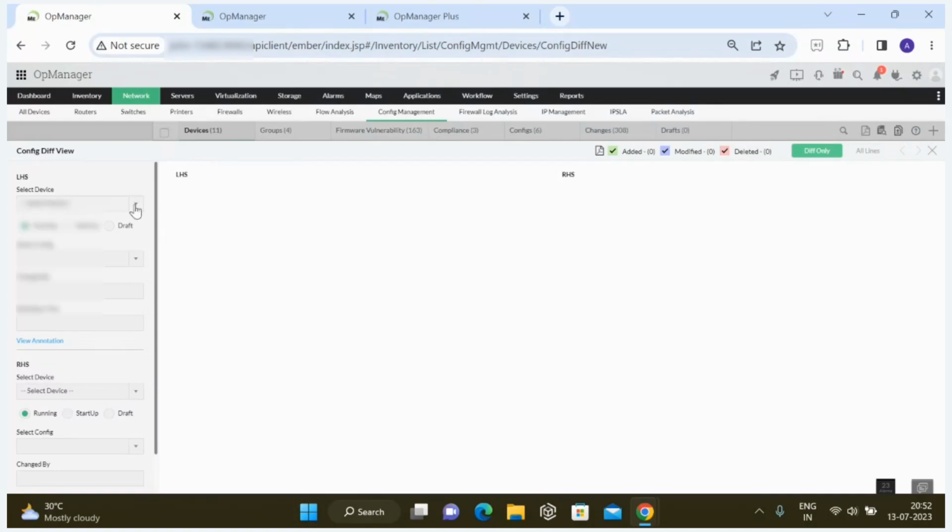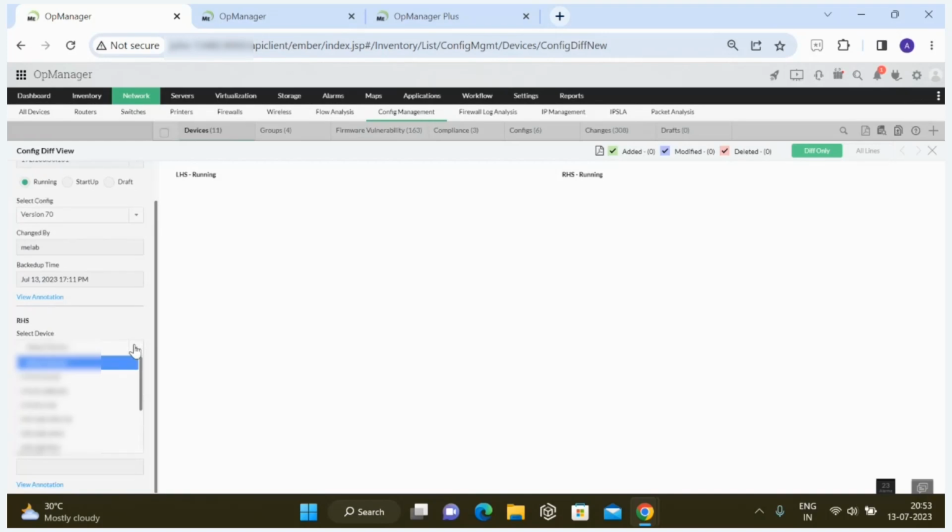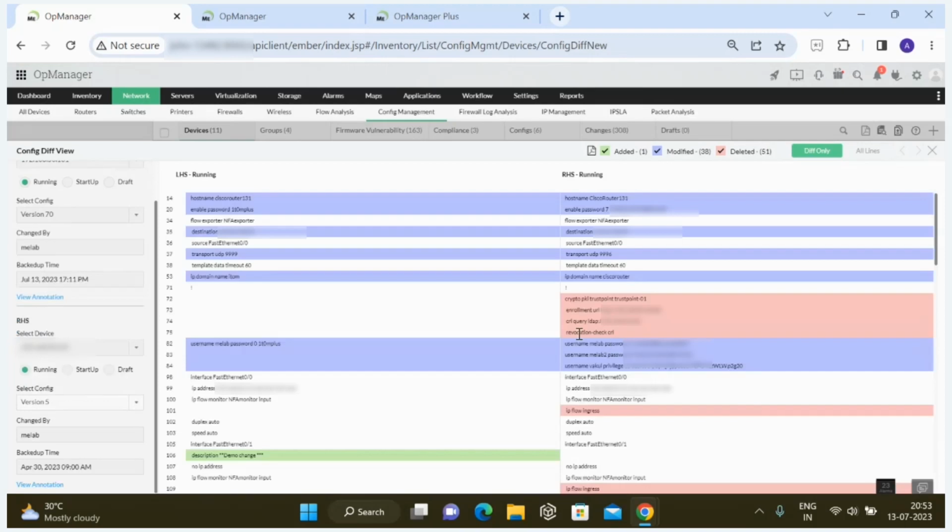So now we'll select a device and the configuration version of it. And you can either choose the same device or a different device depending upon the scenario. And now let me choose an earlier version of it. This side-by-side comparison helps us understand the configuration changes that are being made in our network.